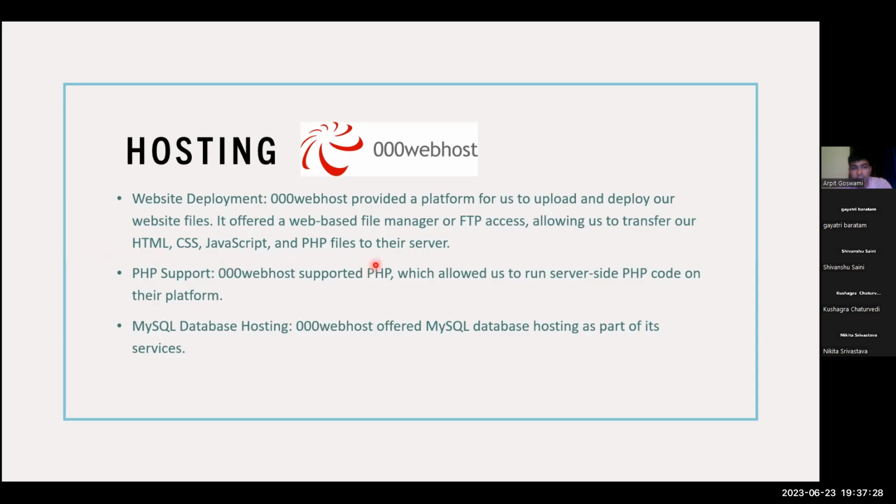It also supports deployment of PHP and MySQL databases, which are essential components of our project. This means that we can deploy our PHP code and connect it to a MySQL database seamlessly, ensuring that our website functions as intended.